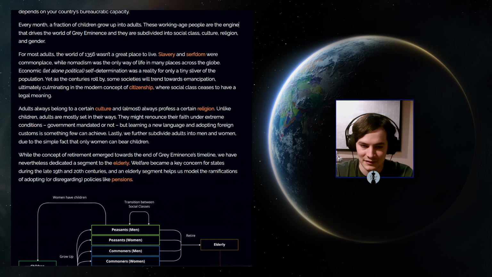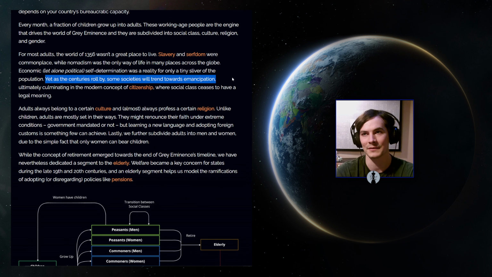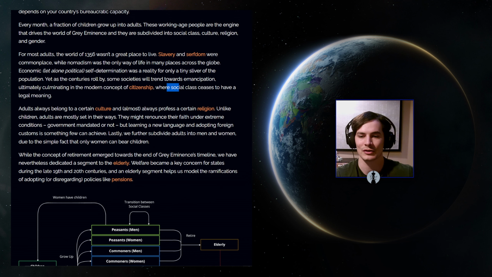And as it says, 1356, world sucks. We like to complain about Year of Our Lord 2022 sometimes, but it's a heck of a lot better than 1356. And serfdom, slavery, all that good stuff. And there's this concept of, as the centuries roll by, sometimes we can trend towards emancipation. And the idea of this emerging emancipation, increasing wealth of the lower classes and things is going to be really, really good. And then, yes, if we get citizenship, social class ceases to be a legal meaning, which is going to be very, very cool. I wonder how they model that, whether the differences between social classes disappear or whether everyone simply becomes a commoner. We'll have to wait and see.